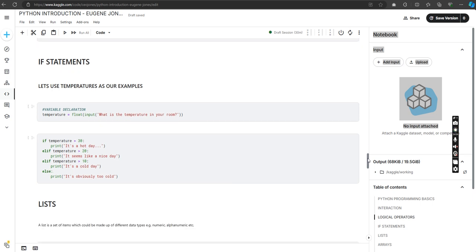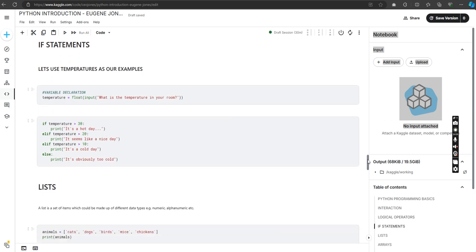Now we come to if statement. For all of these that I'm doing, we have a WhatsApp group that you all know about. You can always come to the WhatsApp group and ask questions, and I will be able to answer your questions. Joy will also be able to answer your questions.